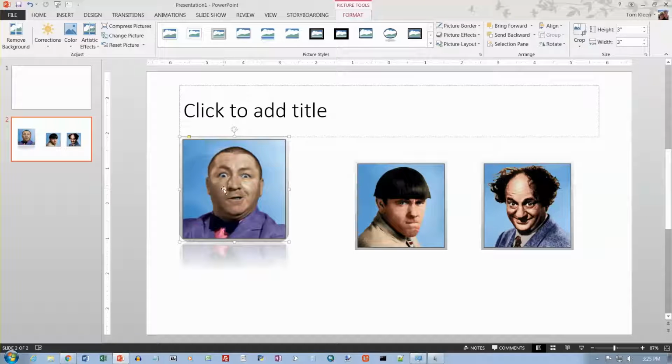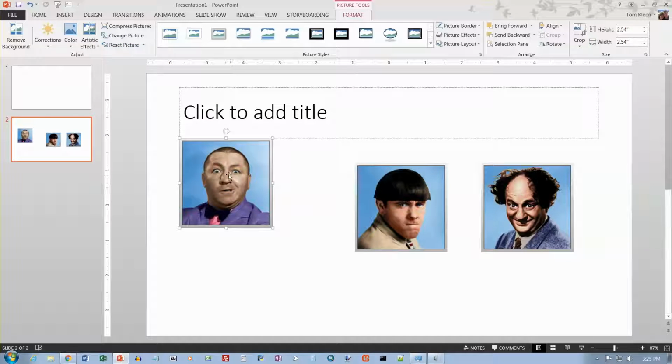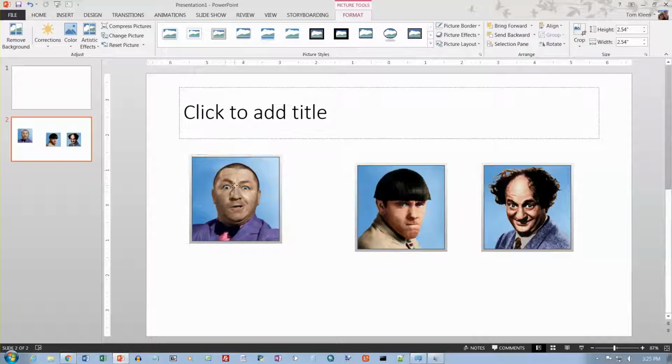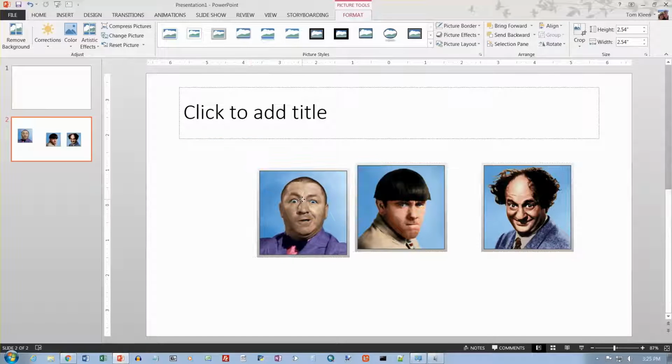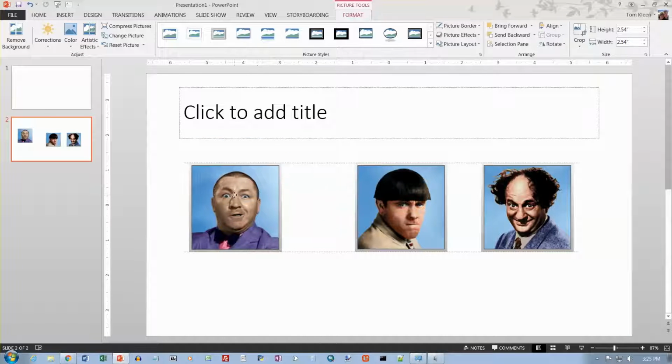And this one's the wrong size, so what I'm going to do is go up here and reset the picture and the size. That'll take all of the formatting that I've done and remove it, and now I'm back to the original picture. So now I've got 3 pictures here, and you may want to align these pictures, you may want to space them out so they're evenly spaced, and there are some tools in PowerPoint that make it easy to do that.